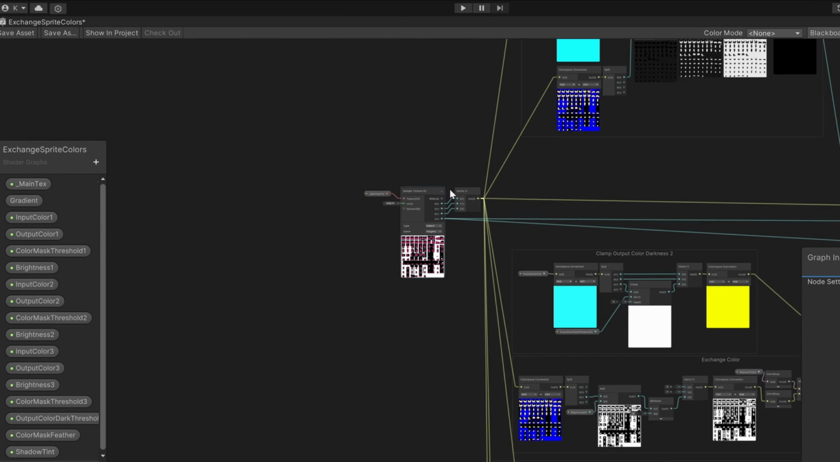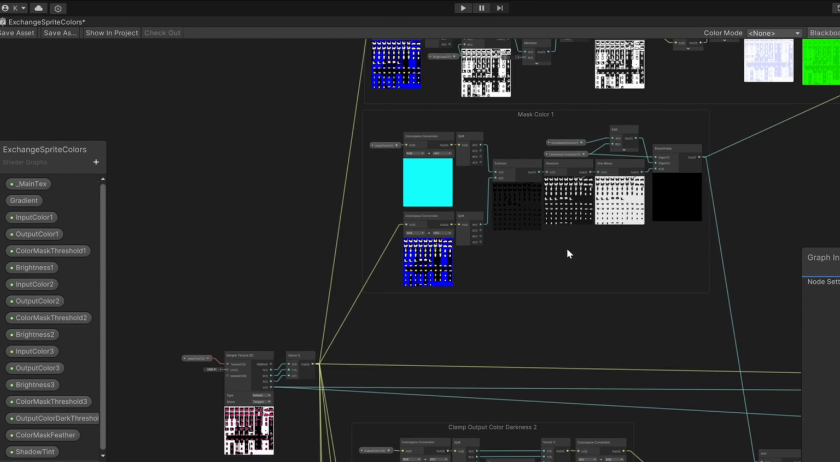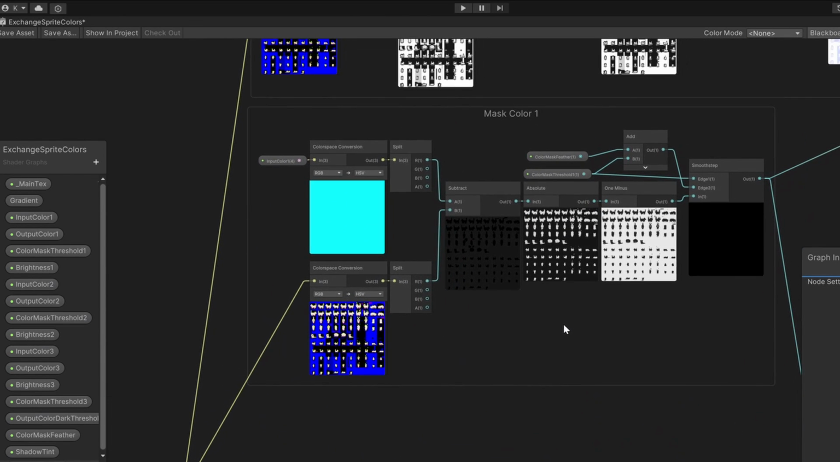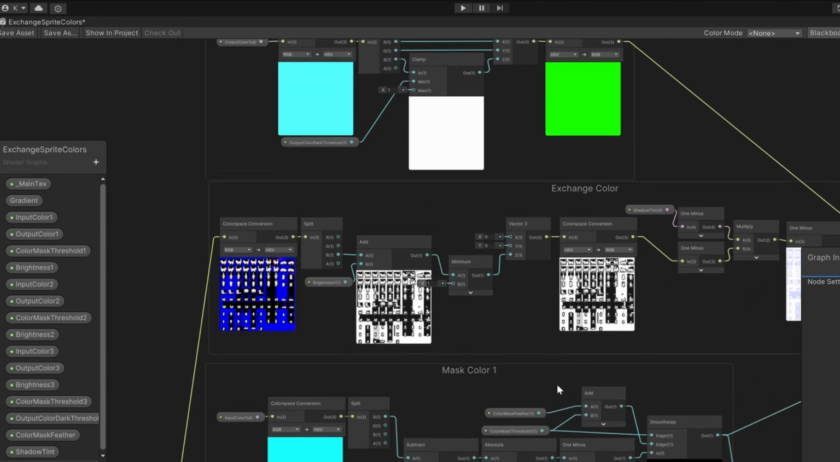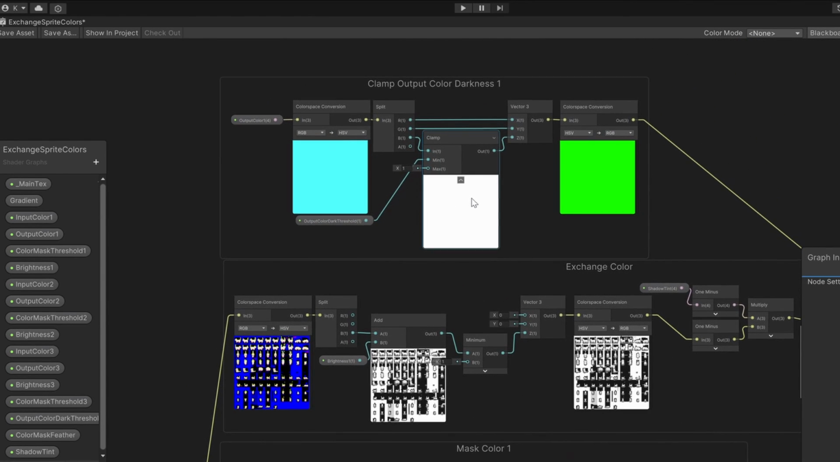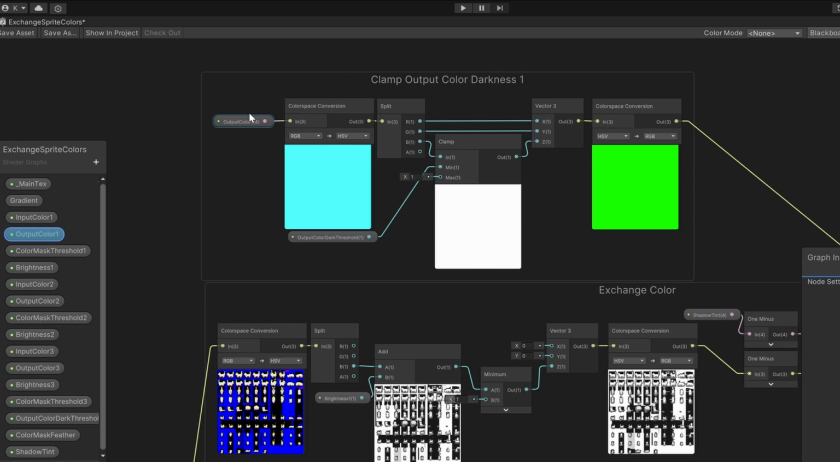For each color, I first mask the chosen color, using the HSV color space, because there I can detect it solely based on its hue. I have a threshold to allow slight deviations from the hue, and can also feather the selection. Another feature I built in is that I can clamp the output color. I always want the outlines to be visible, so I never want to allow completely black or too dark colors.